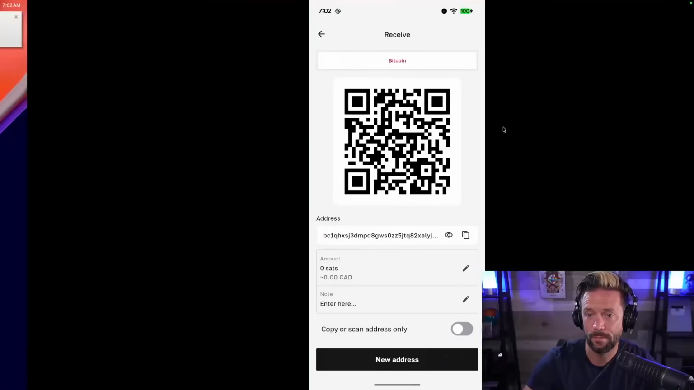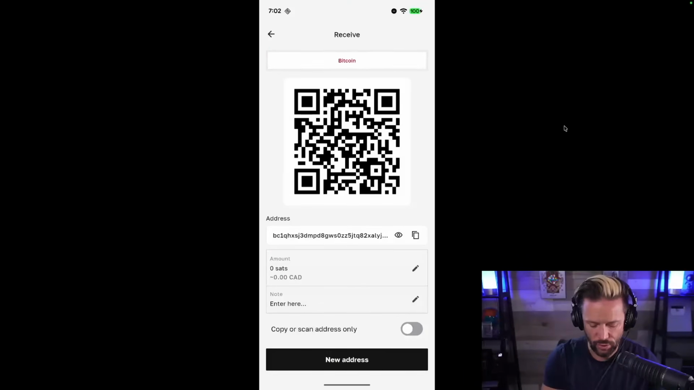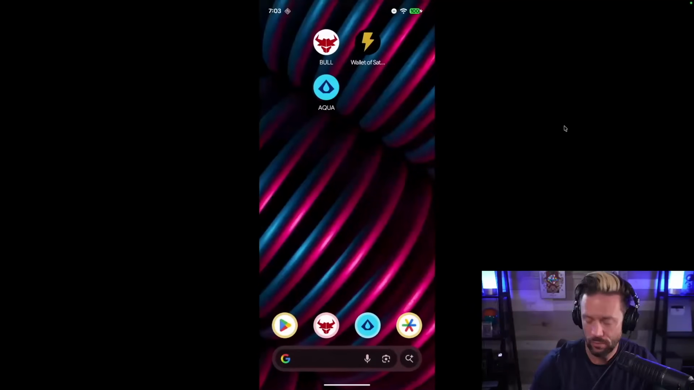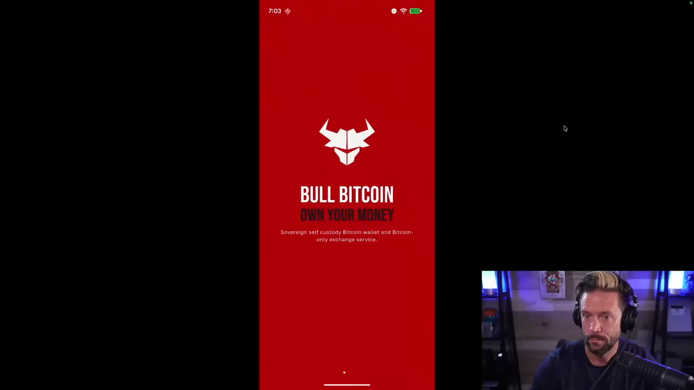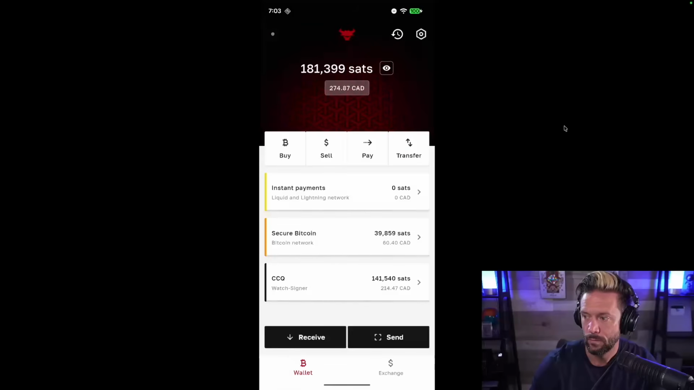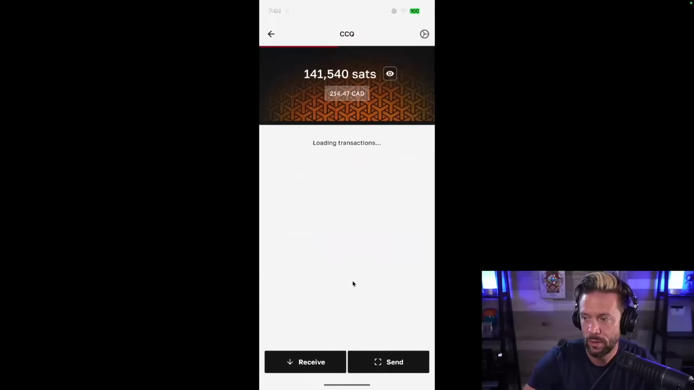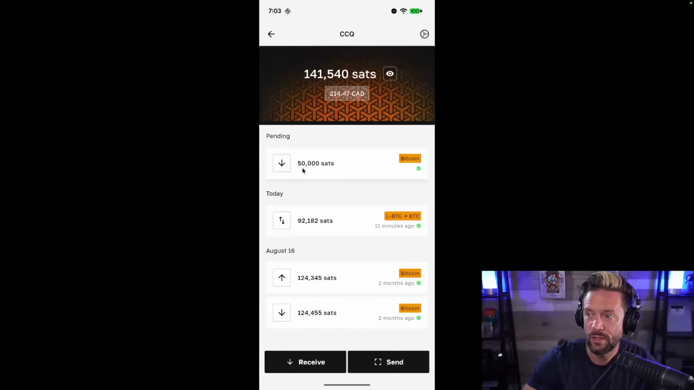So off it goes. We'll jump back to our wallet here. And what I can do is just back out to the main screen. Oops. And we can see that it's already aware of the incoming transfer. So if I click on the Coldcard Q, again, we can see 50,000 sats is under pending.